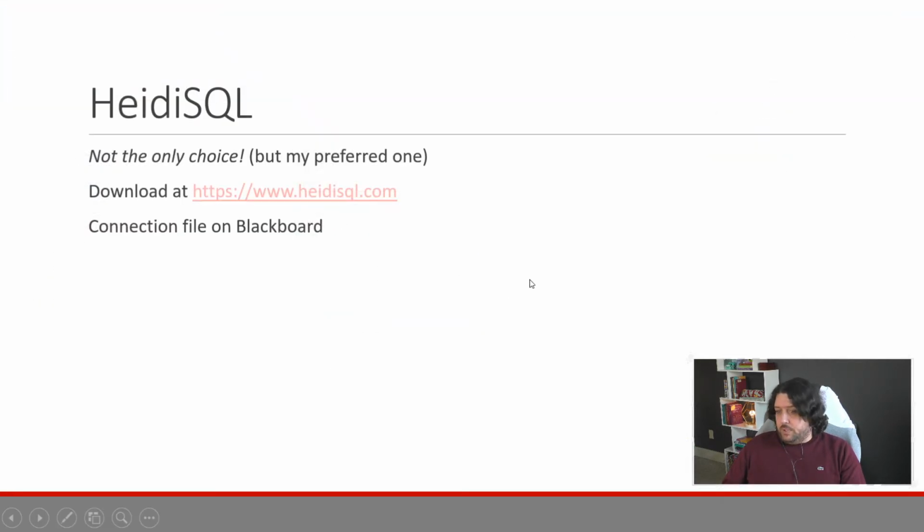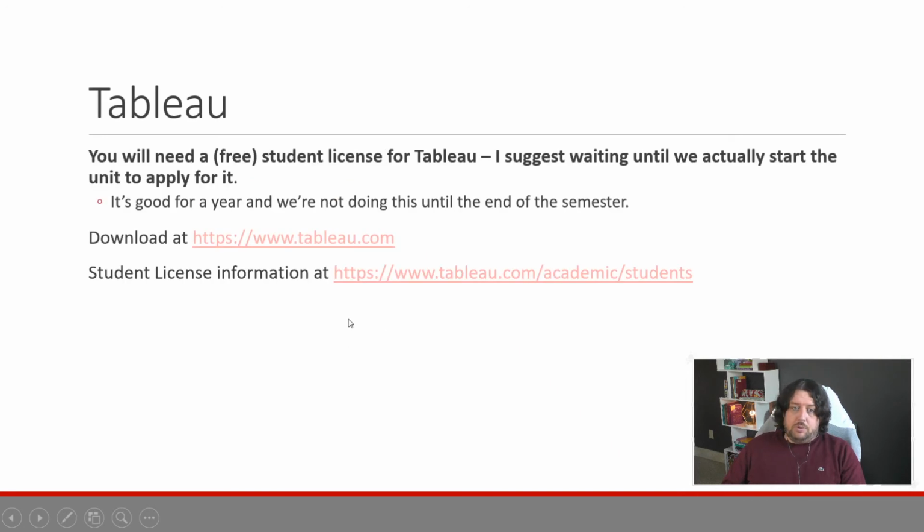So we have HeidiSQL. We have our ERD Plus. For the last month of class, we're going to be using three different programs. First is ERD Plus for star schemas, and we already talked about that one. The second is Tableau. Tableau is free for students. It's expensive if you're not a student, but they will give you a year license. You can get that license at any point.